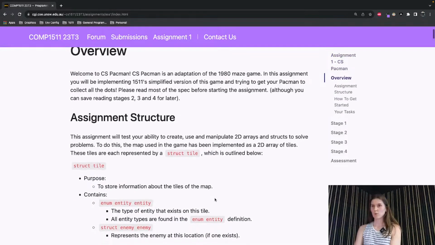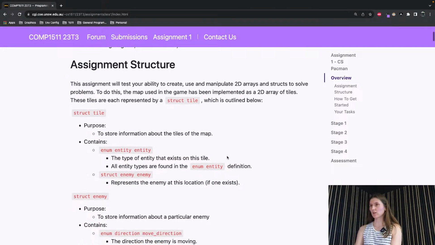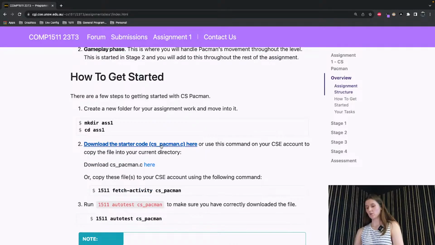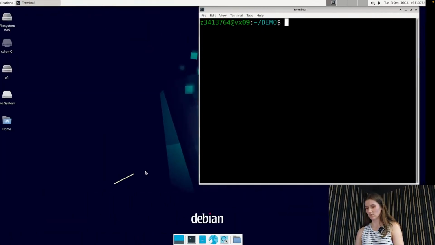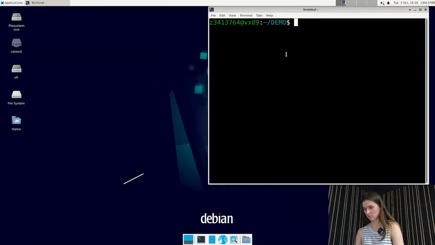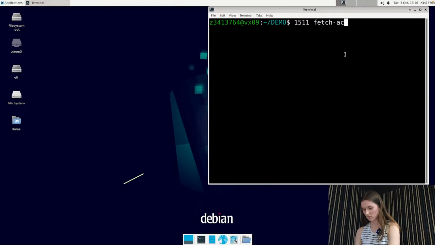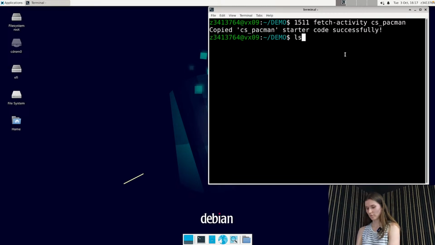There's quite a bit to read through about the structure, so maybe we'll start with how you get started. There's some starter code. Similar to labs, you can do 1511 fetch activity and get the starter code. So let's do that. 1511 fetch activity CS Pac-Man. Cool. And let's open up the starter code.